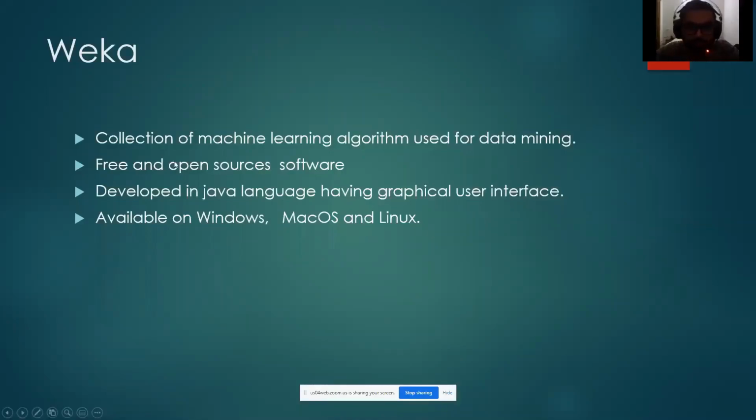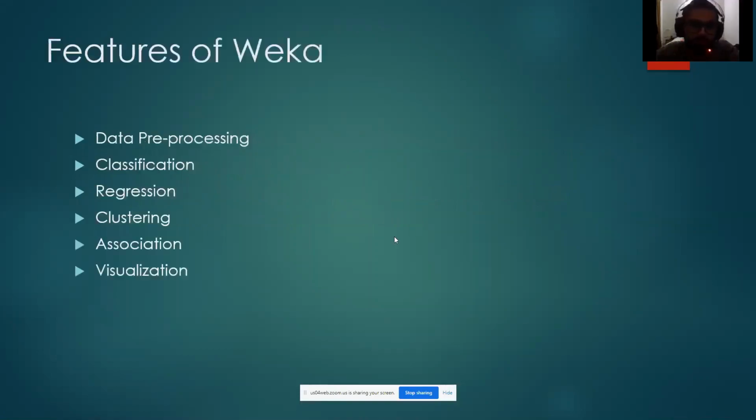Hello everyone, my name is Sunil Karki and I'm here to talk about Weka. Weka is basically a collection of machine learning algorithms that is used for data mining. It's free and open source software that is developed in the Java programming language. It has a graphical user interface, so it's easy to use by anyone. This software is available on Windows, Mac OS, and Linux, so you don't have to worry about having a different operating system.